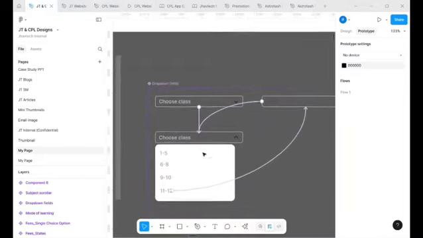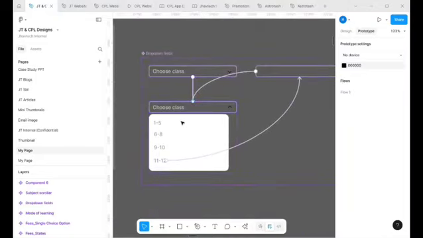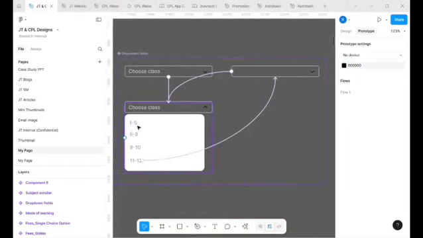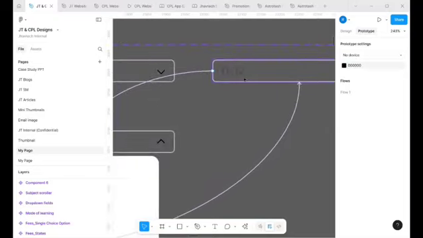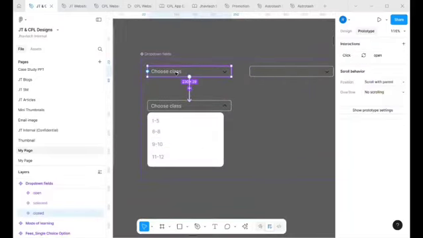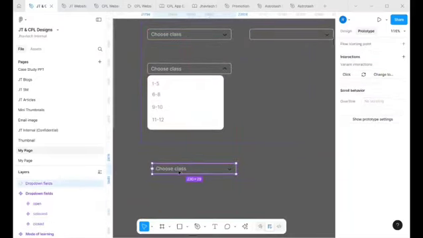Now let's come to the drop down fields. Here what we want is three variants. First is the default state. Second is the one with the list of drop down, or drop down list, and third is when one option is selected, so that option will be shown inside the field. Okay, so let me quickly explain to you how I made this drop down.